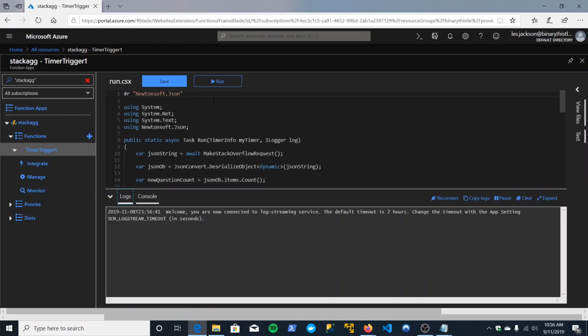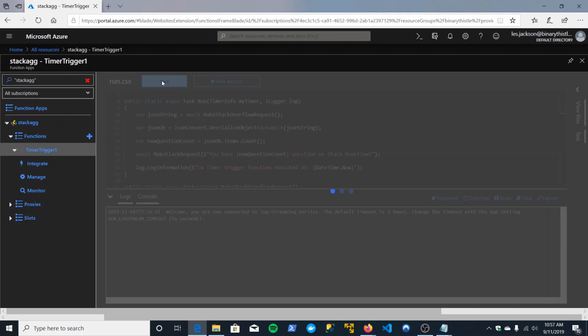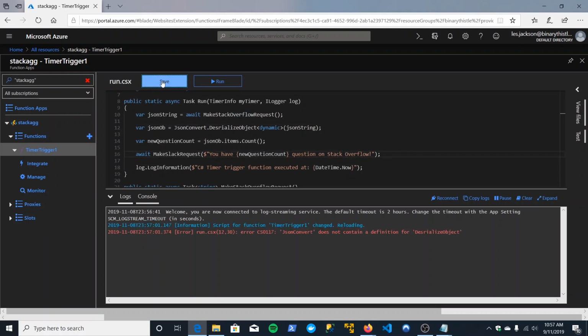So let's look at our logs and let's save that. Actually, there's been no change, so maybe we just make a quick change somewhere. On Stack Overflow, exclamation mark. So let's save that. Okay, so we're getting this: JSON convert does not contain a definition for deserialize object. So I've clearly made a typographical error there. Let me just check what I've done wrong.